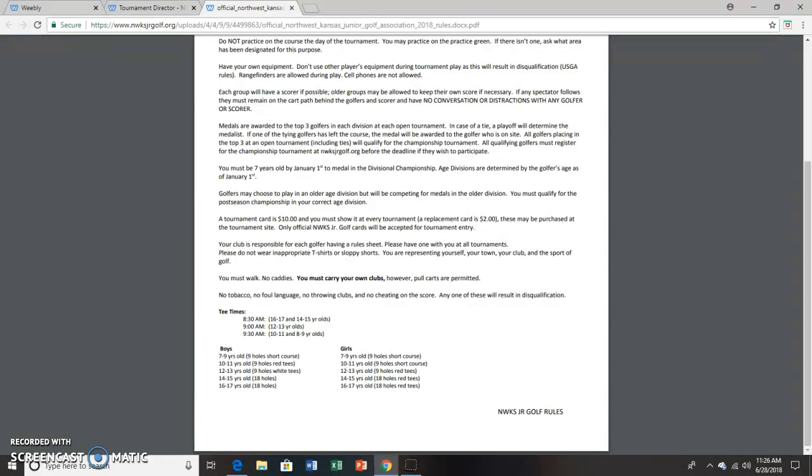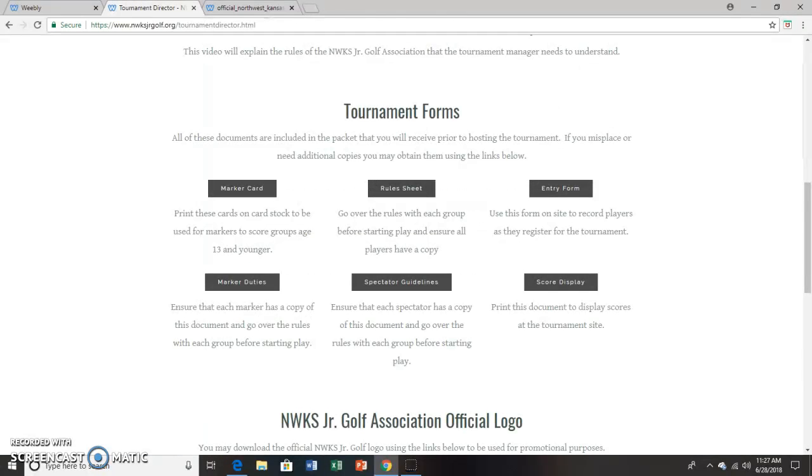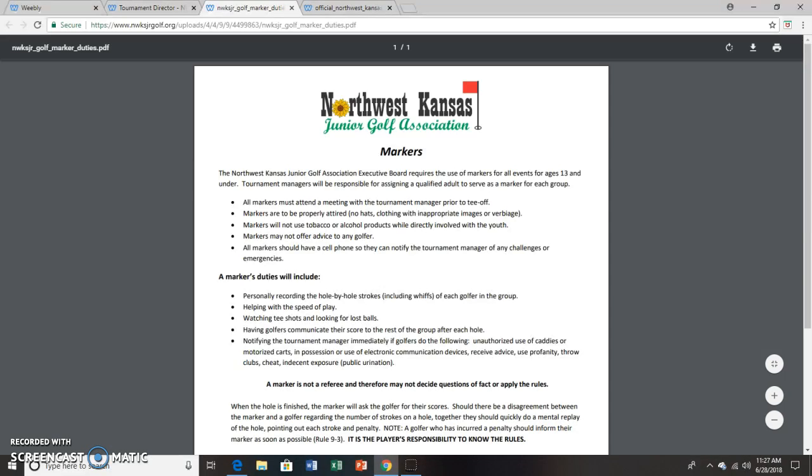Obviously no tobacco, no foul language, no throwing clubs, and no cheating on the score. We will disqualify players because of this. And I have not had or seen any issues with this, which has been good. We've got pretty good kids. So tee times are listed here. Also shows which holes they'll be playing off of. I'm going to go back and I want to show you the markers' duties, what they need to understand.